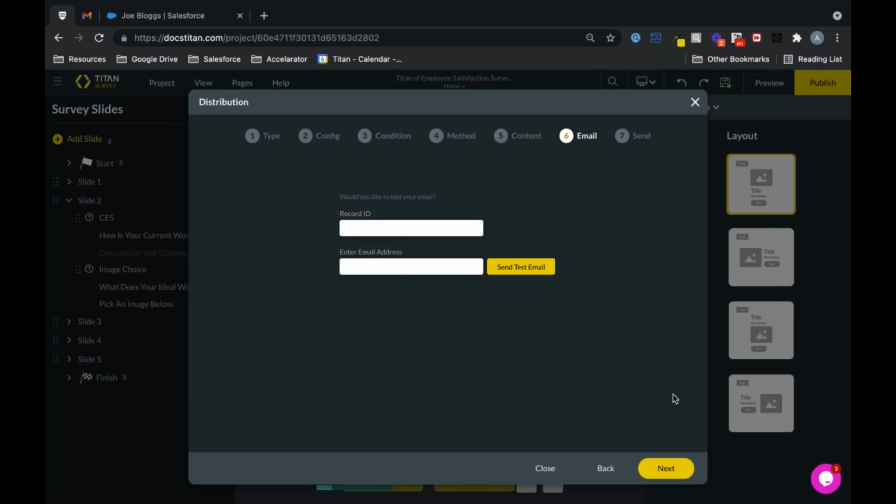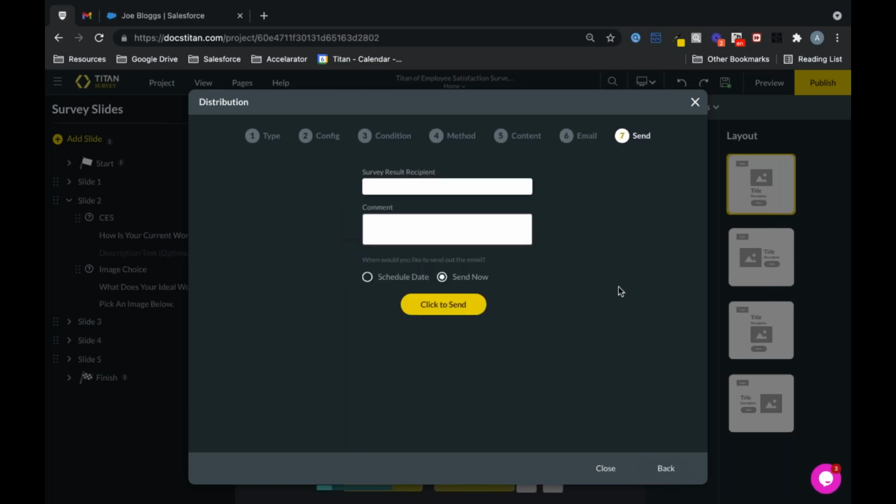So once you've done that and you're confident who you're going to send it to, here you can send it to your recipient. This is going to be a result recipient or the owner. In this case, it's going to be me. And I can put something in the description here. Now you've got two options.